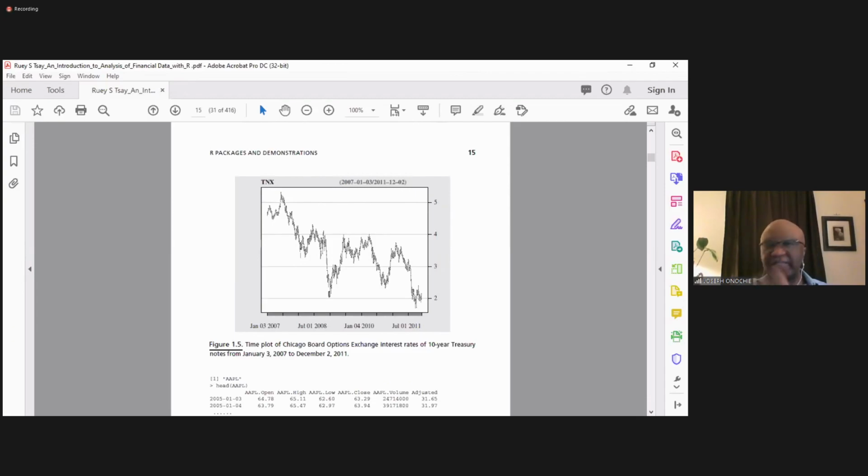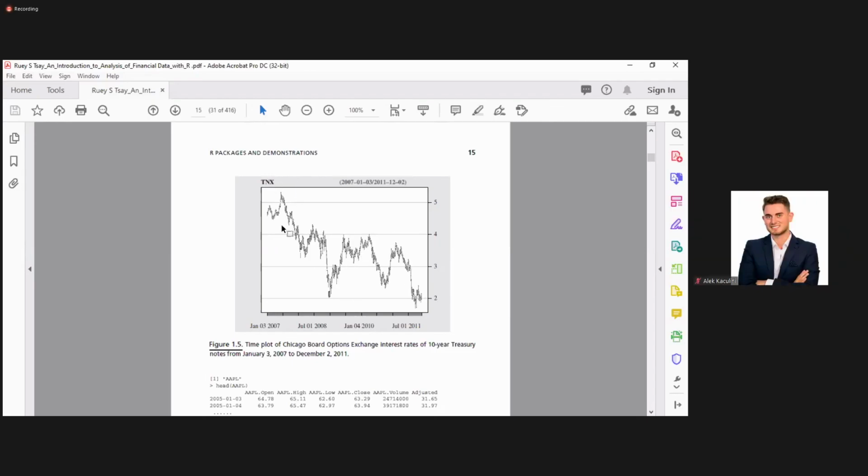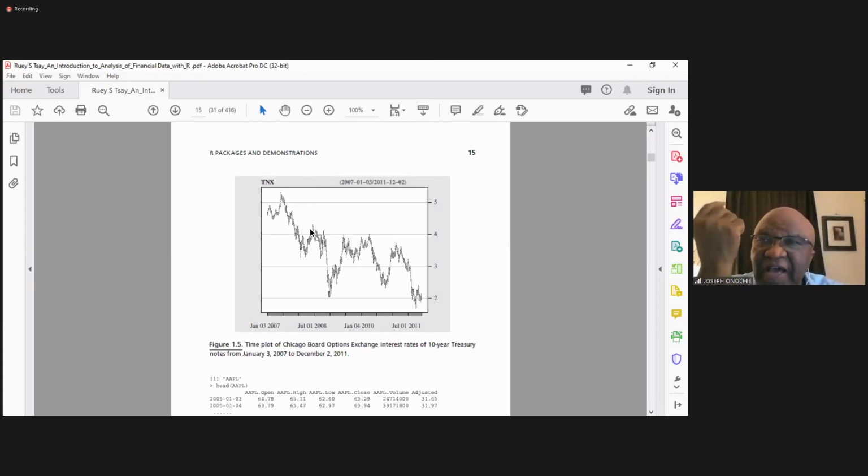Okay, look at another time series. This is a time plot of Chicago interest rates for the 10-year treasury. How is this one different? Anybody? It has a downward sloping trend. It's trending downward. Does it have variations? Yes, it has variations. So one thing you can say is that every time series has some kind of trend, either positive up or down, and some type of variation.